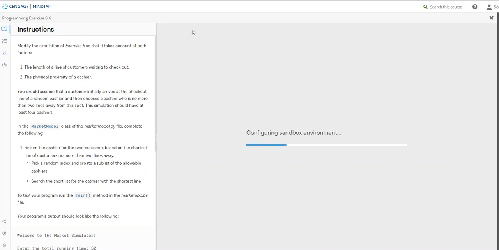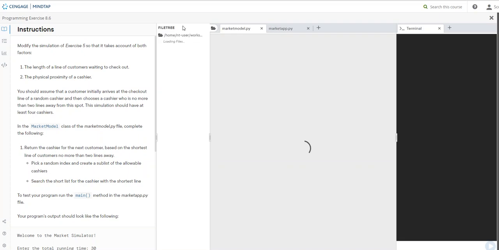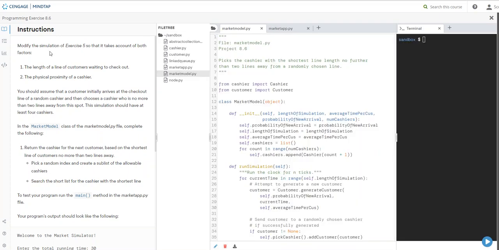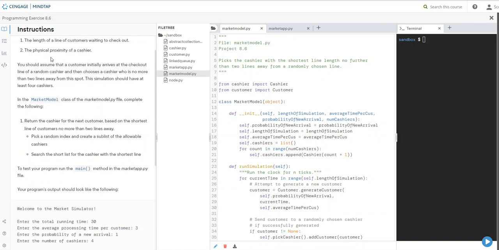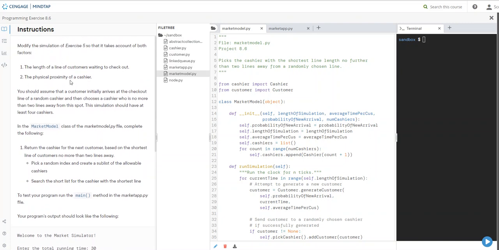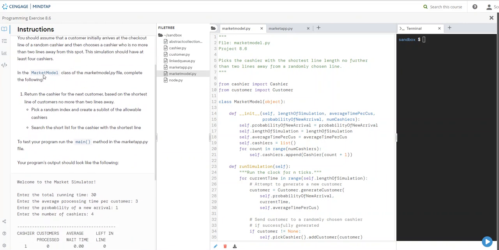There we go. I was waiting on my sandbox to load, so it's coming up. They're talking about number 5 again, hoping that they've already done what we've got to do. Now we've got to deal with this market model.py file.